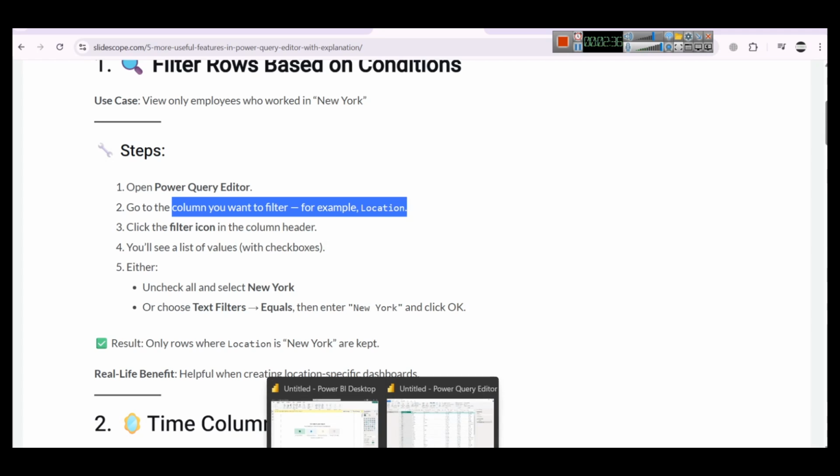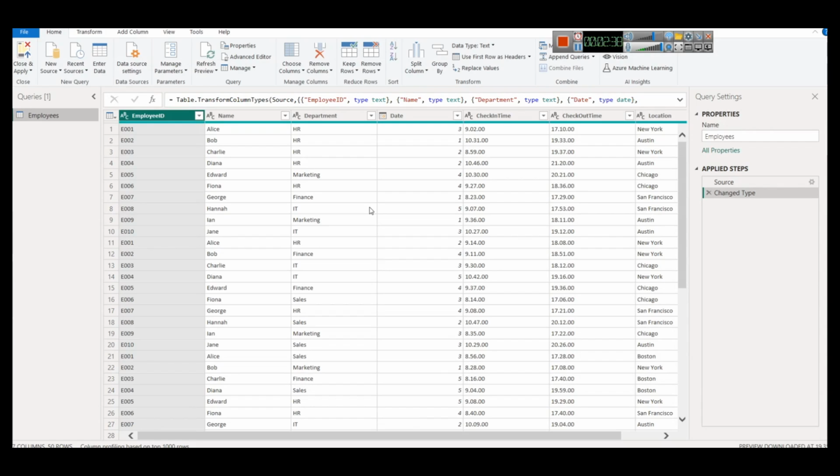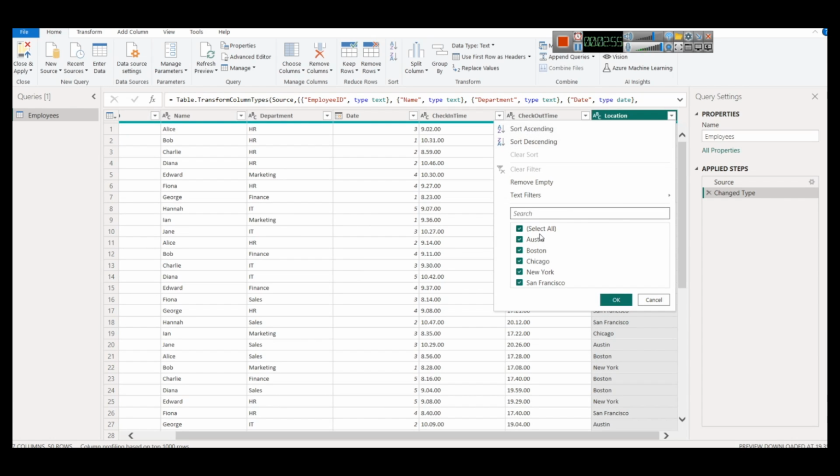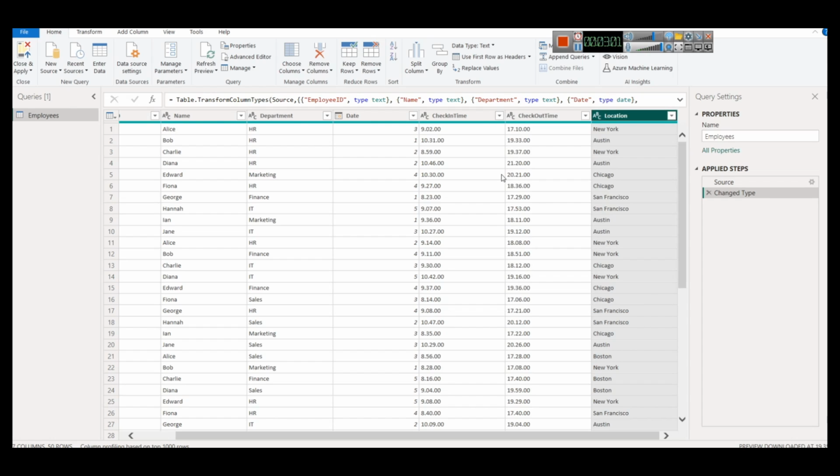Okay, so what we have learned is that we can create calculated tables in which we can have filters, but here also we are seeing a similar kind of example. So for example, here we have the location, and if I simply click here and instead of every location, I only select New York, okay, so we can do that.